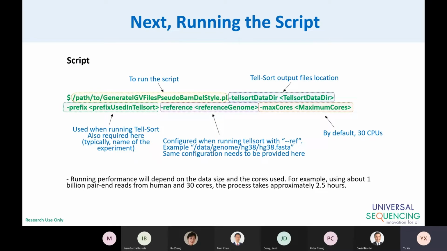And here is the syntax. This Perl script requires the TELSORT data directory, the prefix, and the reference genome used. Then the Perl script will generate the IGV files for you. There's a fourth argument, which is the maximum cores: how many CPUs you would like to use. By default, if the user doesn't provide it, 30 CPUs will be used automatically.